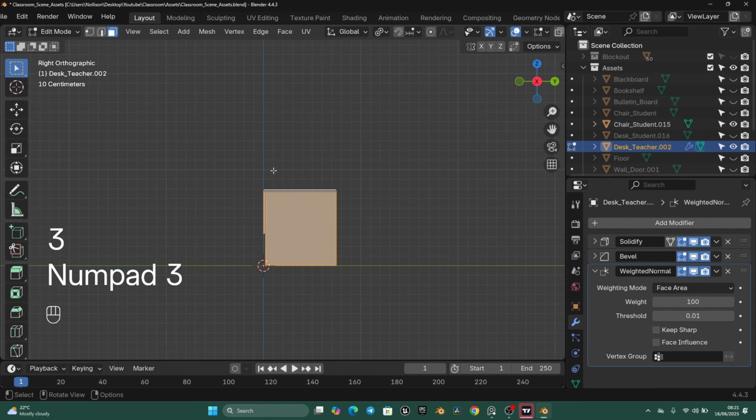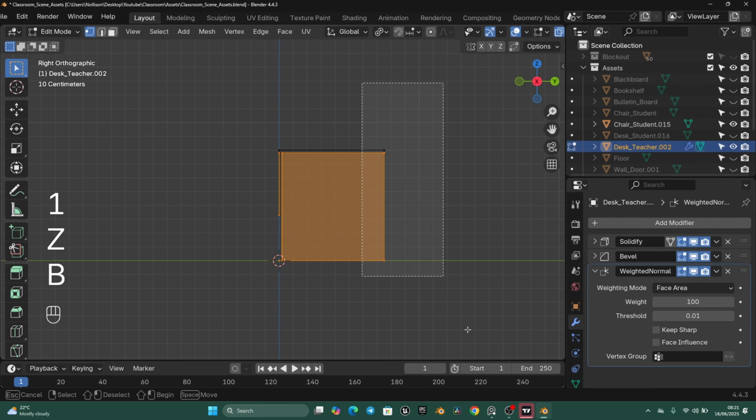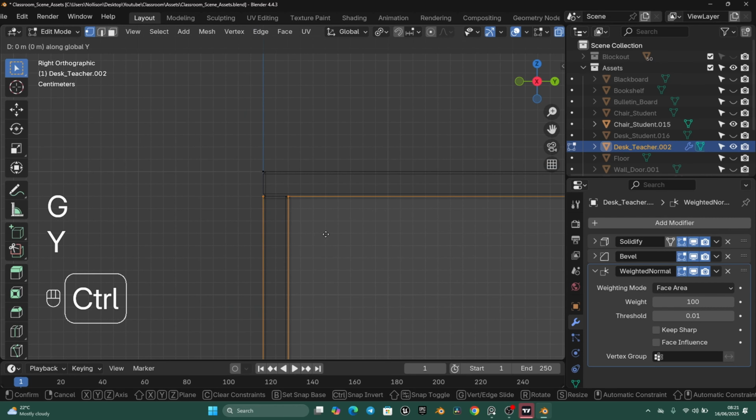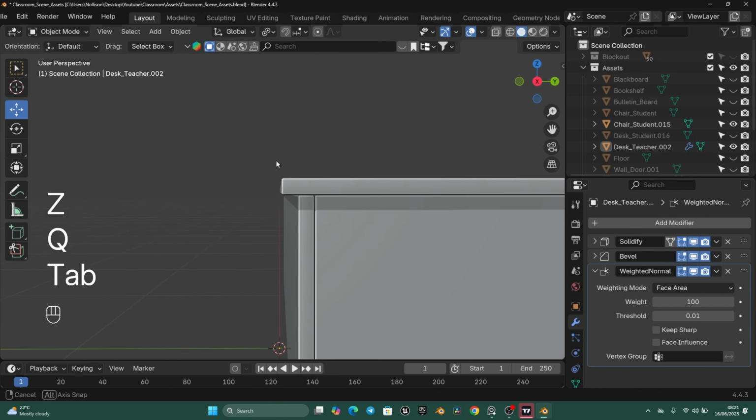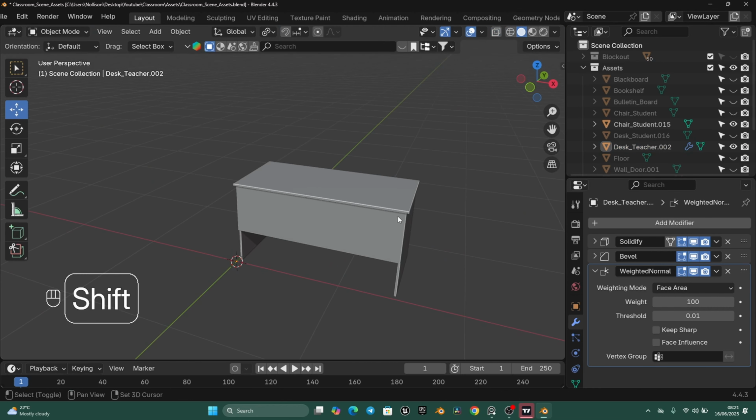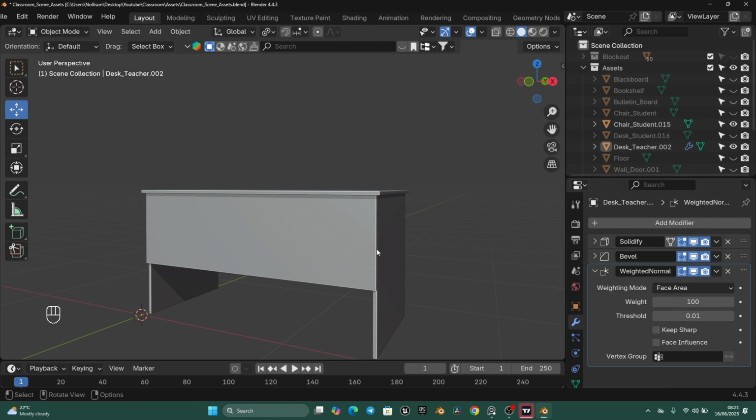Now I'm on my right orthographic. Okay. So I just unselect this side and GY, just move it in. Oopsie, GY, move it in a bit. And yeah, I think this looks good now. Okay. So guys, that is how you create the teacher's desks.